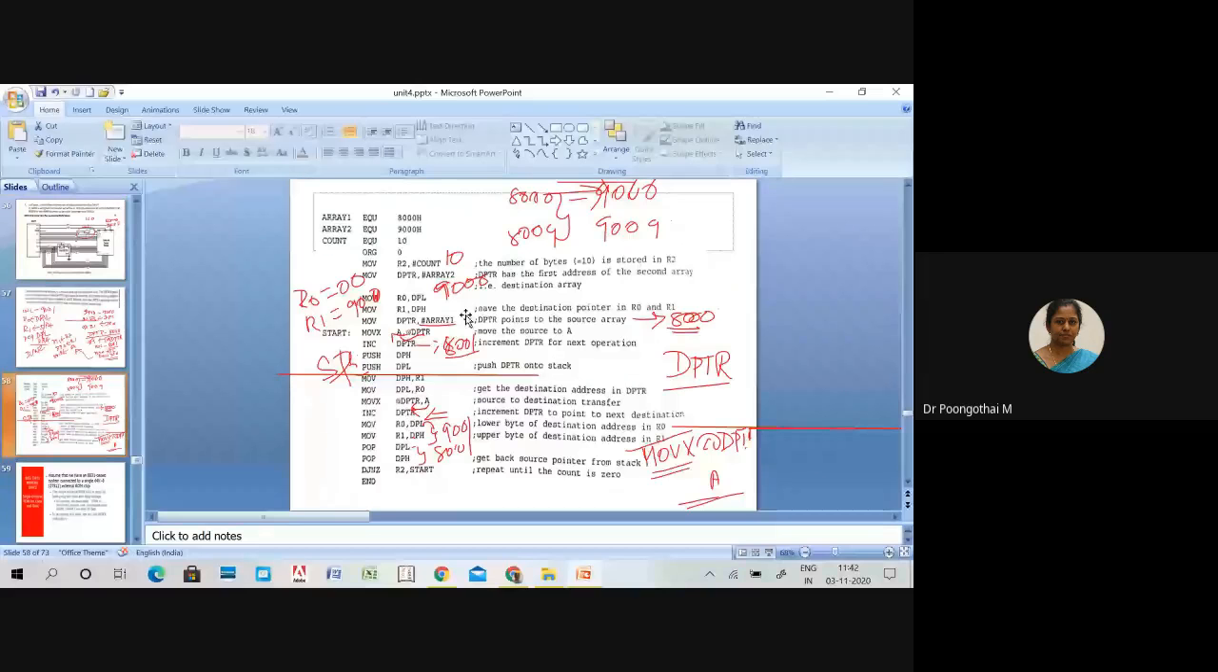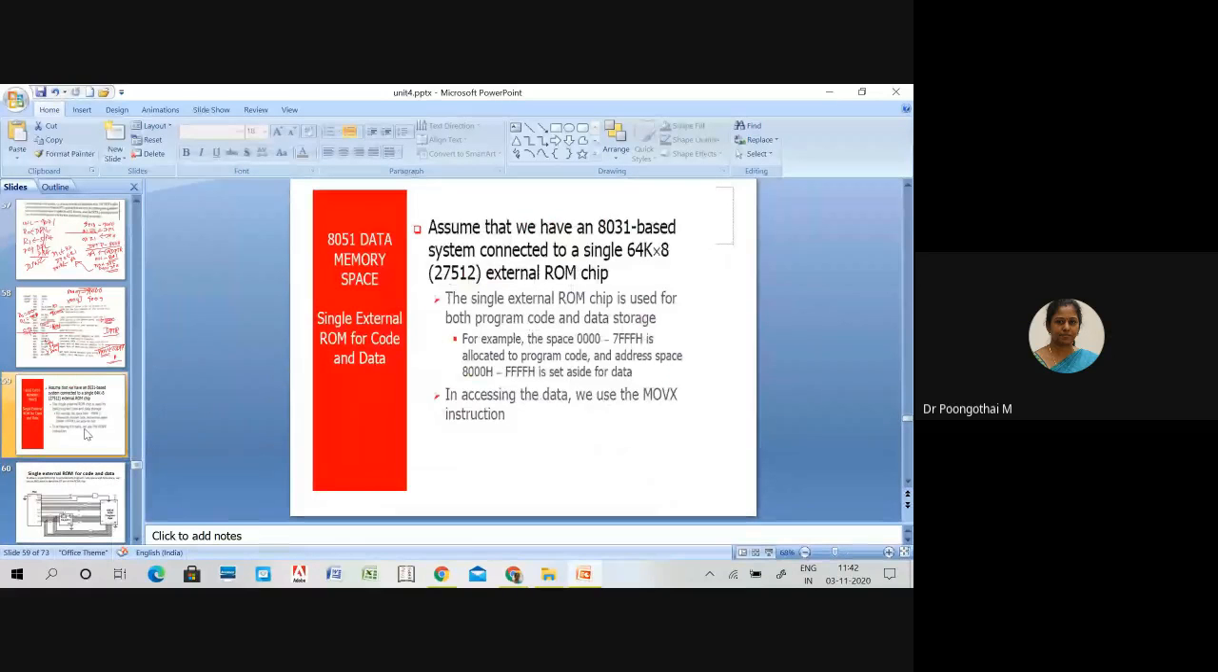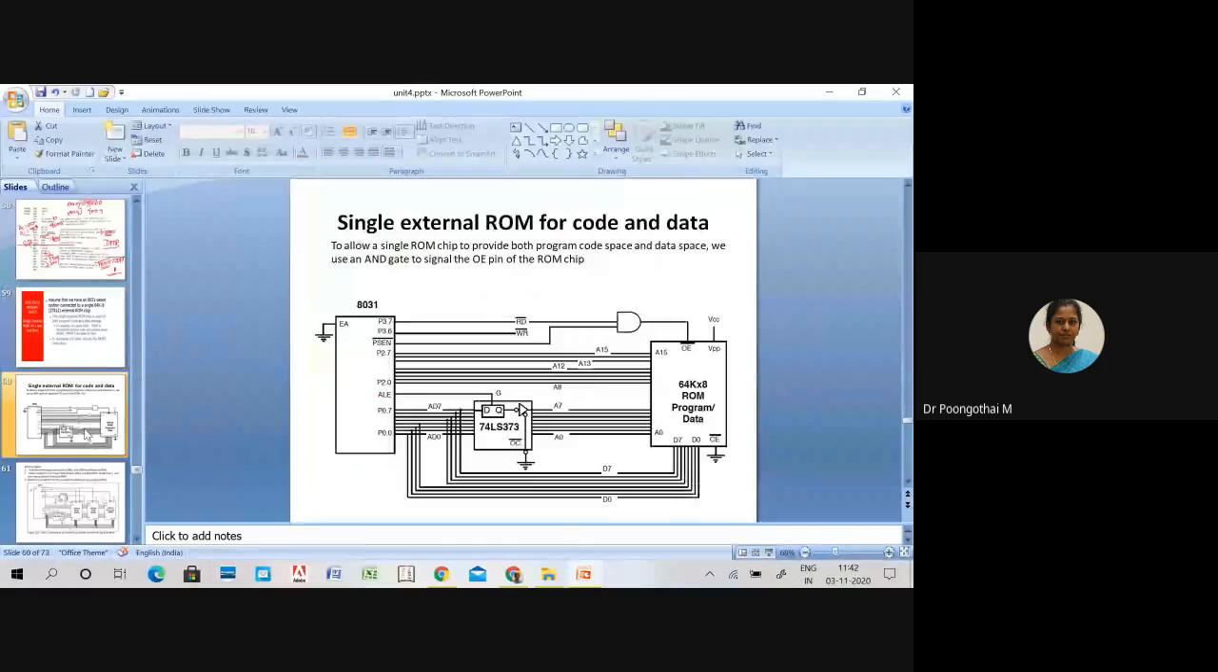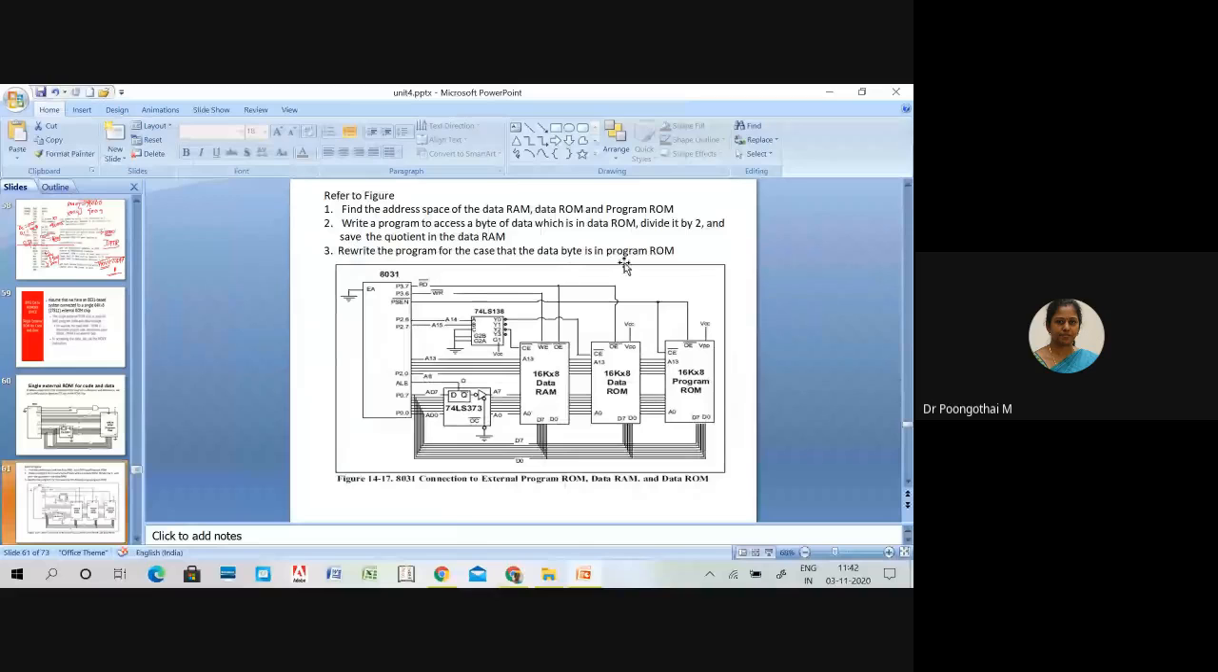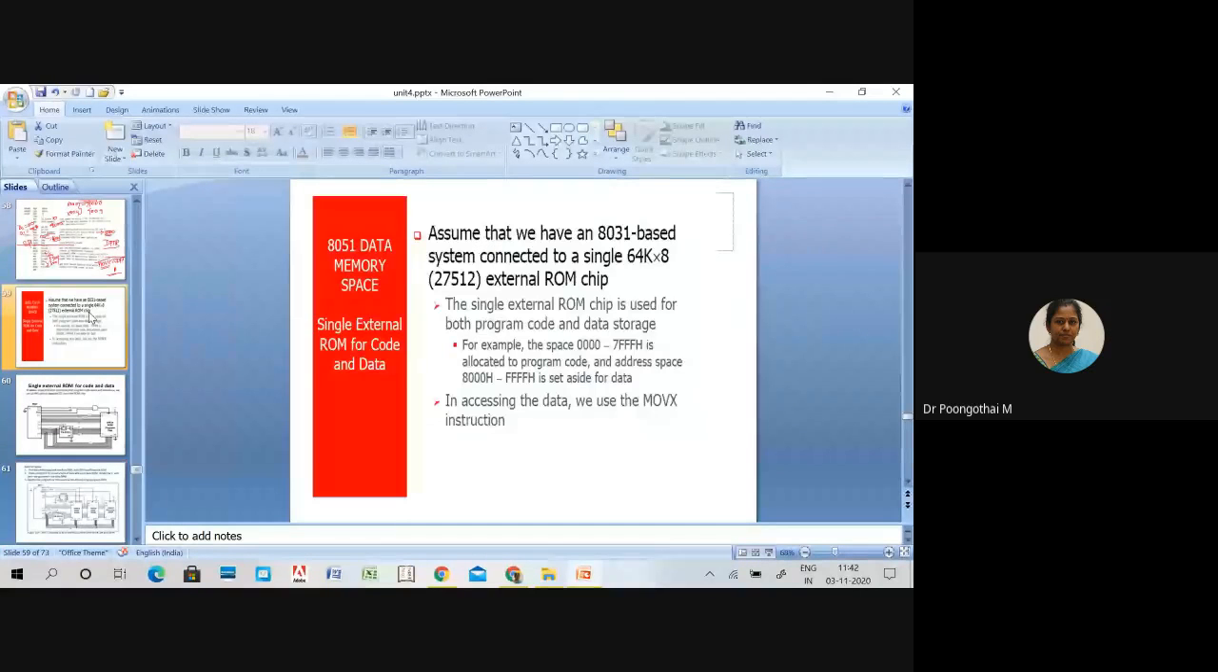So next class we will see about single external ROM for code and data. So this block diagram explains both your RAM memory and ROM memory. In ROM we have program and data. So this block diagram completely explains your external RAM and ROM memory. So next class we will discuss the 8051 single external ROM for code and data.